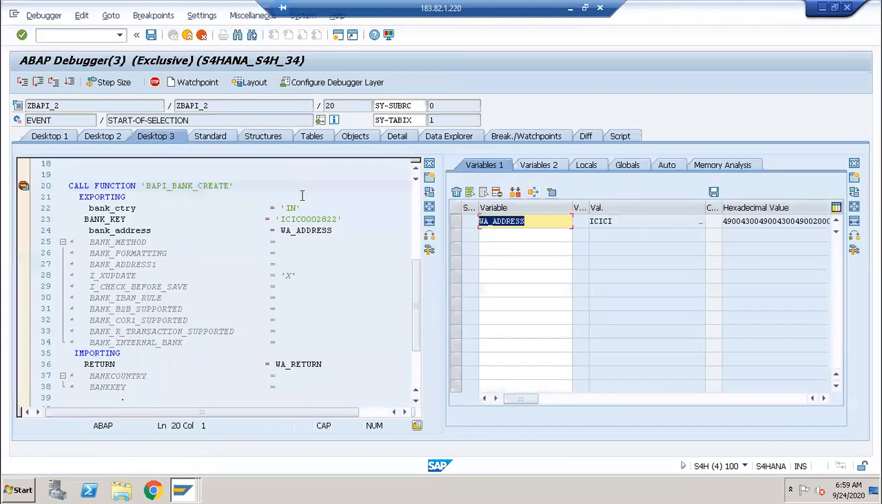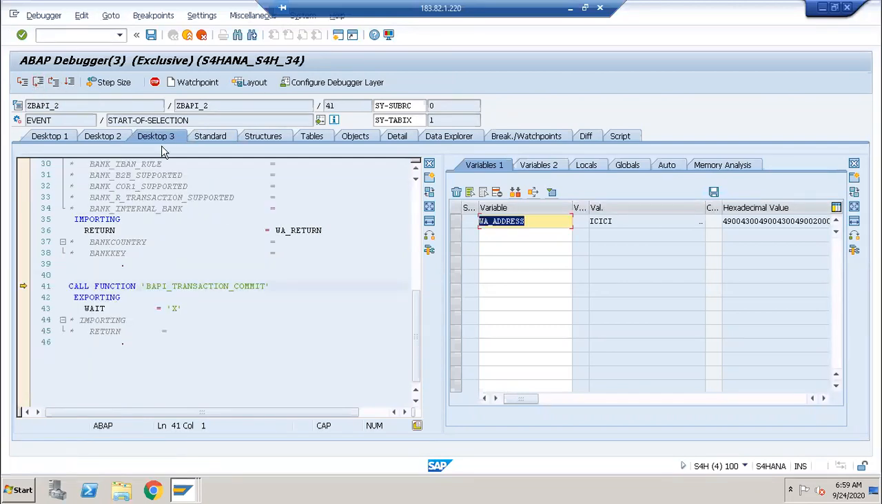Click on back. Now click on the F6 button. I don't want to go inside of the function module, so I will click on F6 so that the function module executes directly at a time. Click on F6. Fine. If you see here, the size value is coming. So what is the size? Size equal to 0.